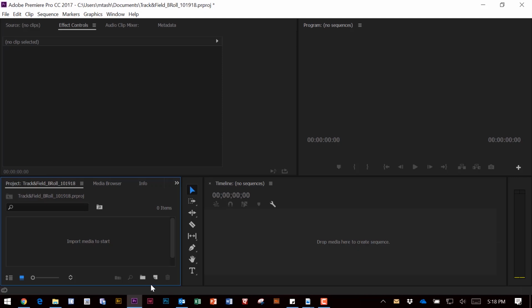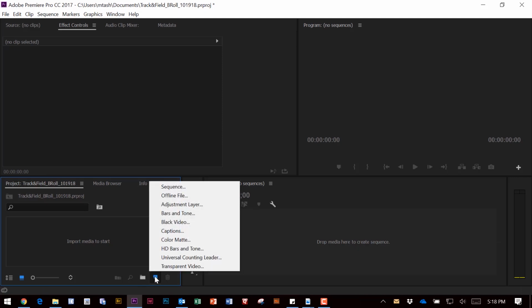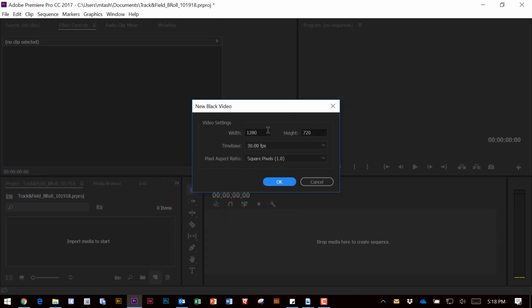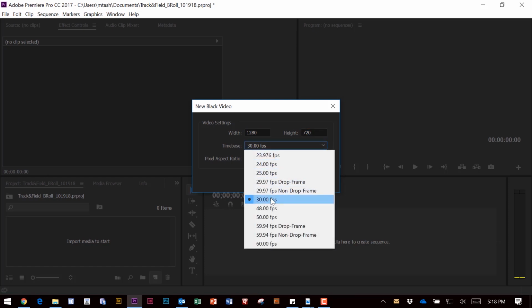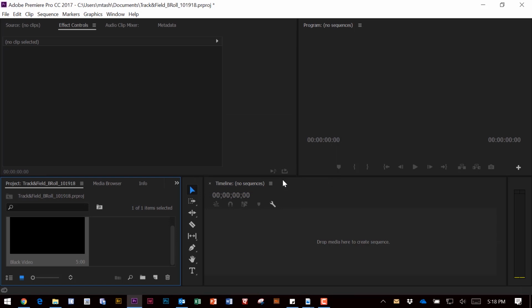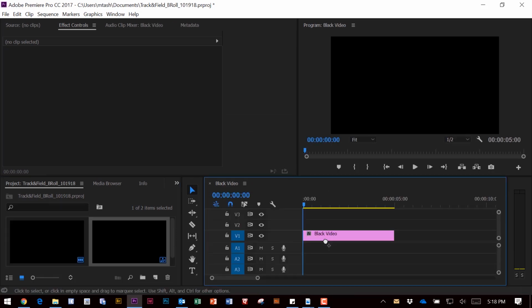Once you have Premiere Pro open, let's go to the New Item button and create Black Video. We're going to make sure that the width is 1280, the height is 720. We want to make the time base 30 frames per second. We'll click OK. We've created now our Black Video. We're going to drag that into the timeline. So we're starting with those parameters.